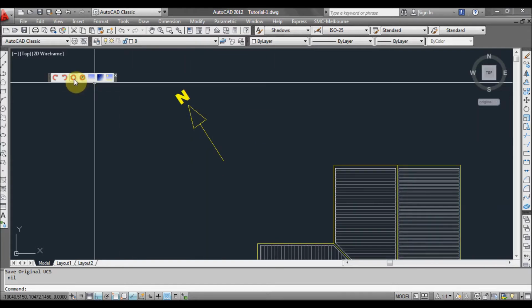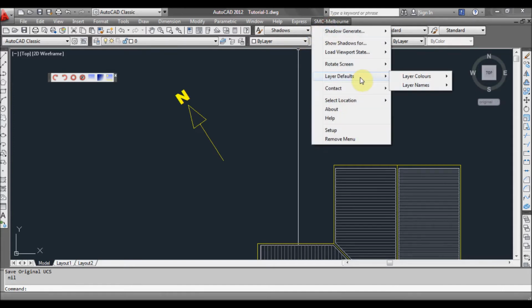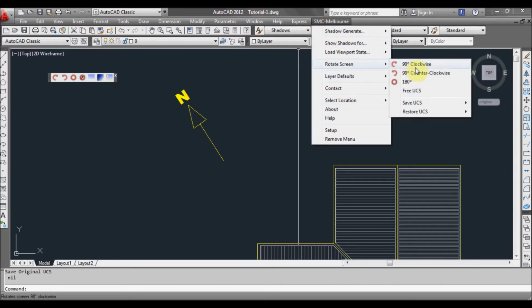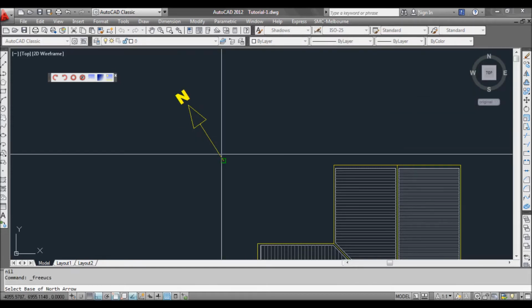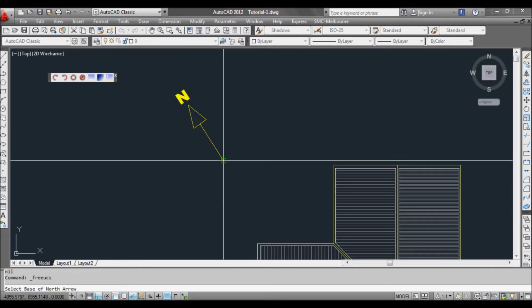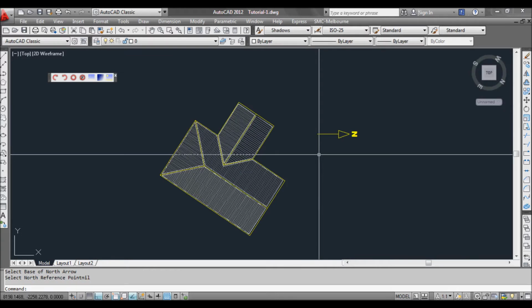We can either use the toolbar here, or we can go back to the menu and select Rotate Screen and click on Free UCS. What that's doing is asking us for a base point of the north arrow. So we'll click here, and now the reference point. So we'll click here. As you can see, it's rotated our screen.